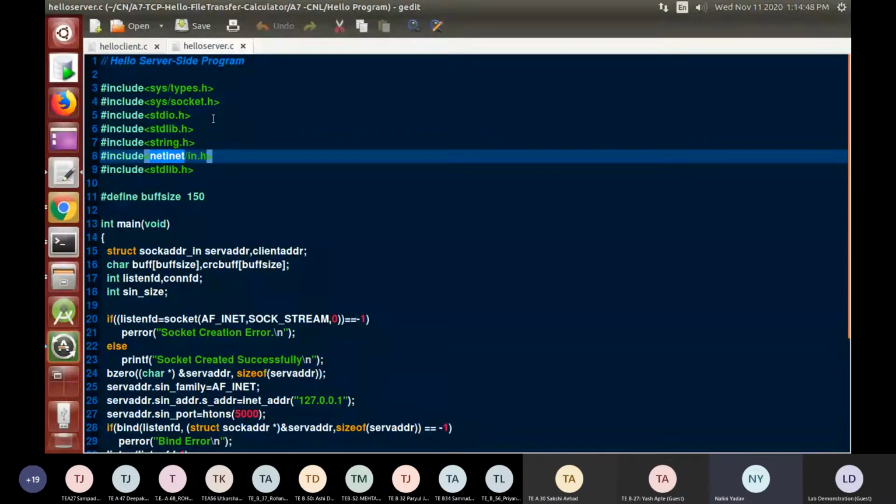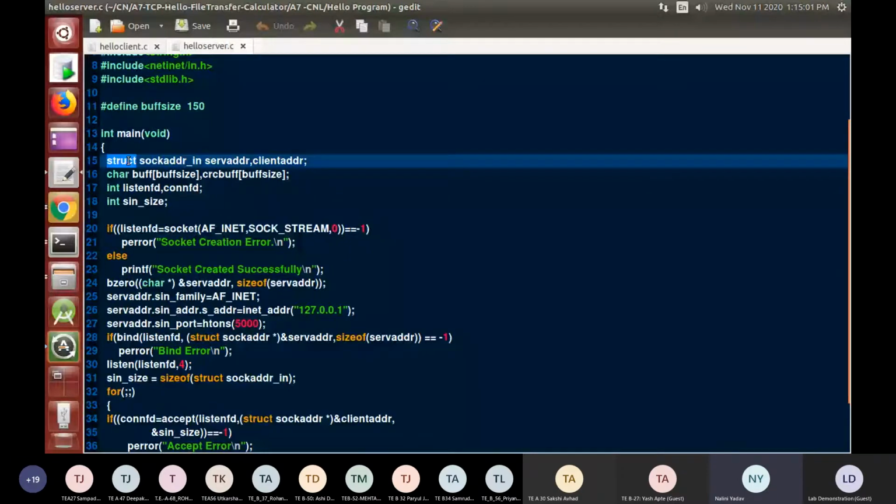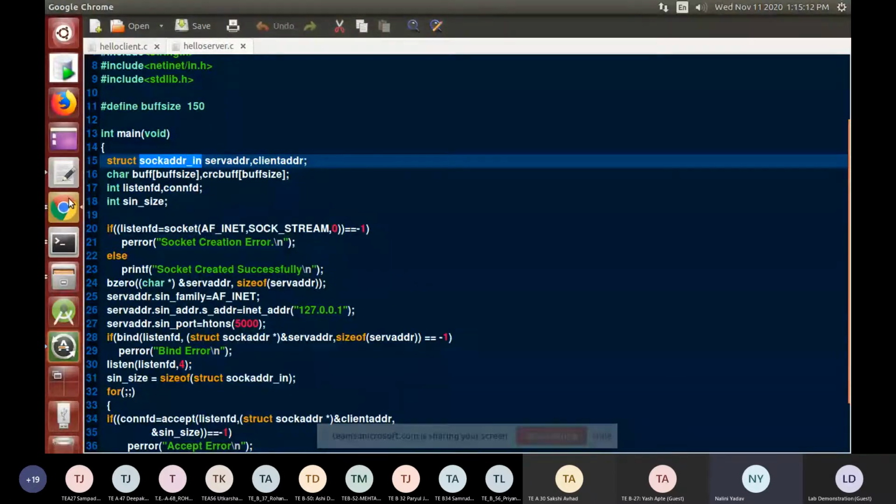Then we have int main. We know that a C program always starts with int main, and then the important structure for this C program is sockaddr_in. I hope you are all able to see this sockaddr_in structure. What does this sockaddr_in do? Let's have a quick look.